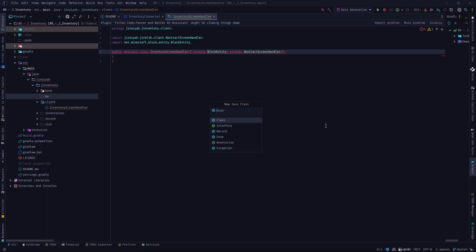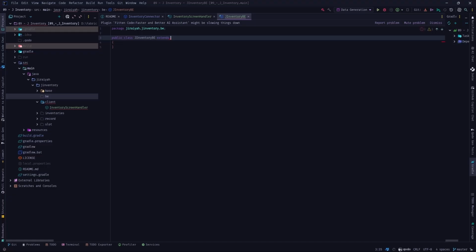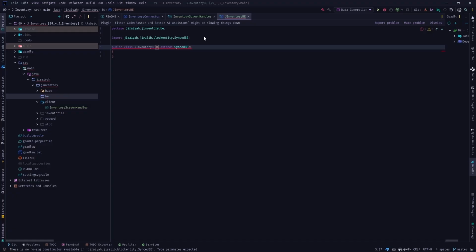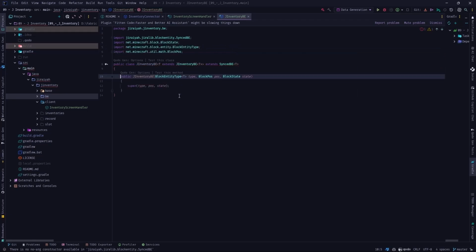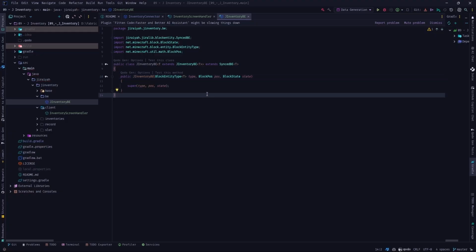And I will add another class inside the BE, and I will call it inventory block BE, but J inventory BE. Why not? Now this one will extend the synced block entity, and honestly I will stop right here because it will need generics. And if I remember correctly, first of all, let's call it synced BE properly, and this one needs T that extends the J inventory BE, and here we send in the T, and of course here we need T. Okay, now we create the constructor matching super, and this one is working right now, but there is a reason we are having it, because we want to add the inventory connector on top of it and handle things on top of it.